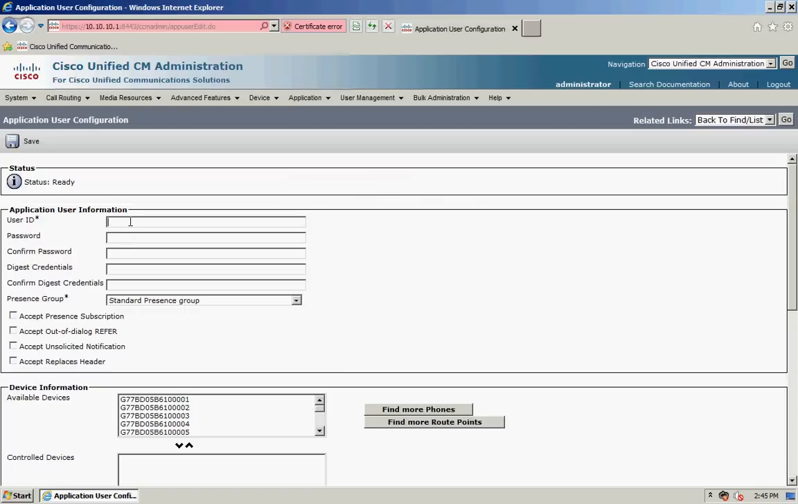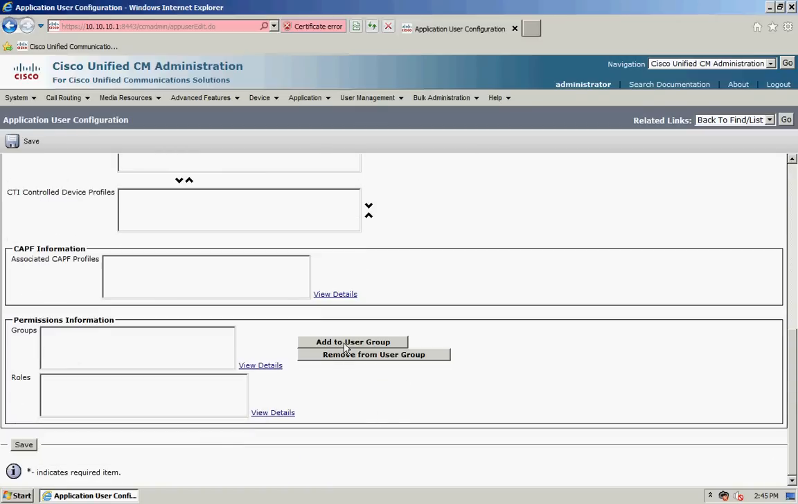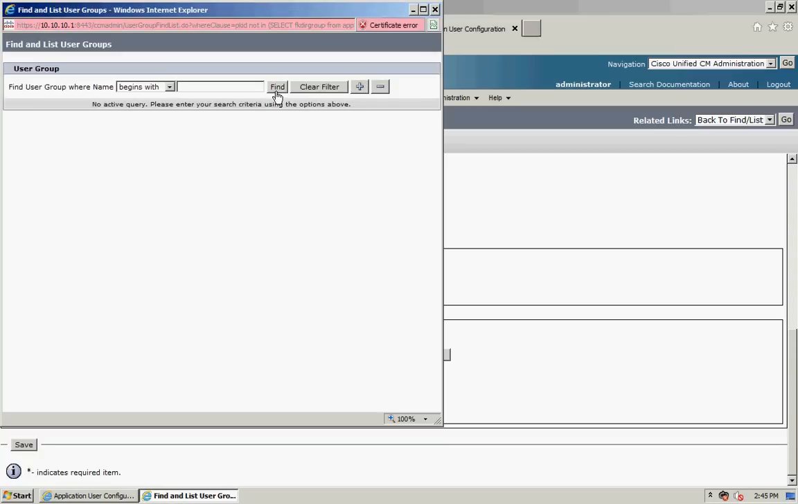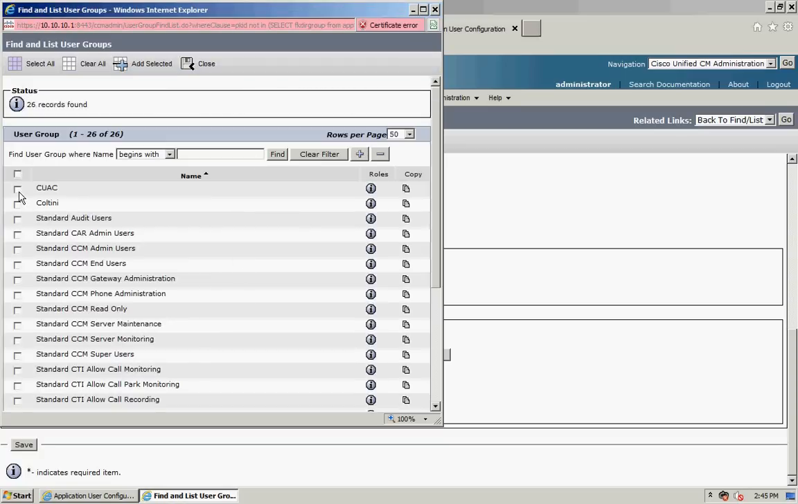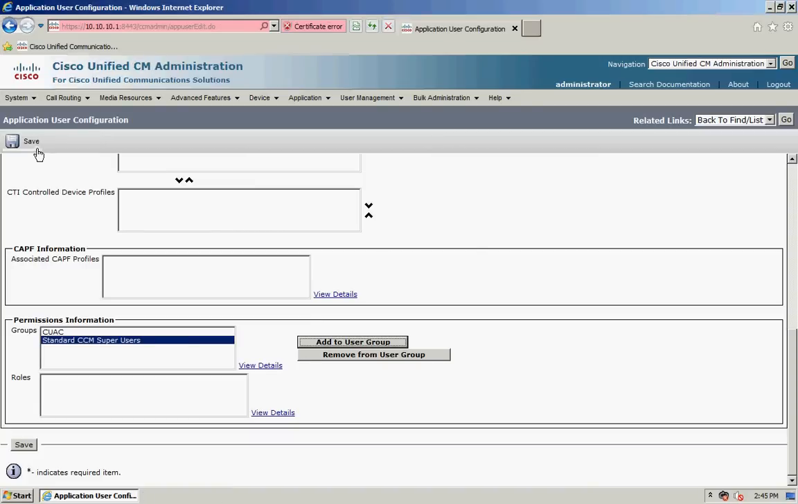Give your user a user ID, set the password. Scroll to the bottom of the page and click on Add to User Group. Click on Find and select the group you created earlier, as well as standard CCM super users. Click on Add Selected and then click Save.